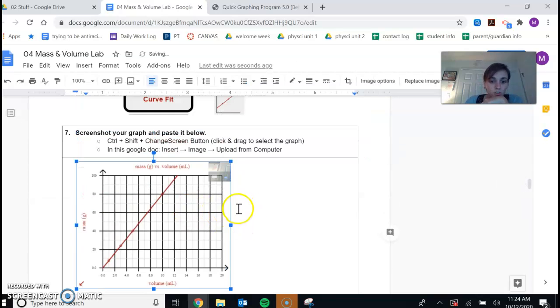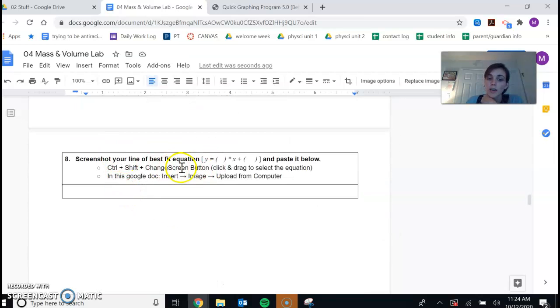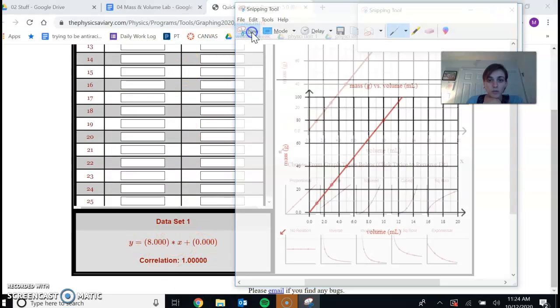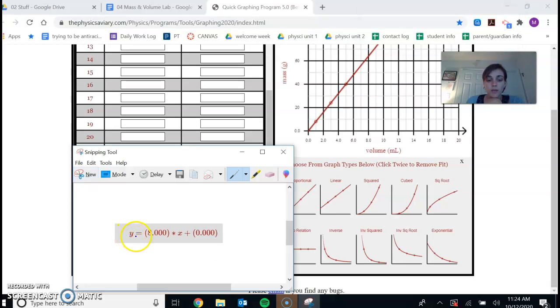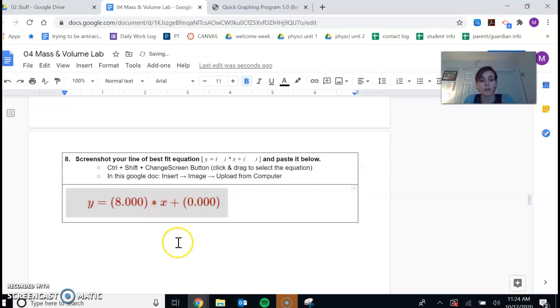Okay, so you should have your graph, and then you also need your line of best fit equation, which is down here. So again, it's going to be different for you than me, but Control, Shift, Screen Change button, select this, and then insert it here. And you are done with phase 3.